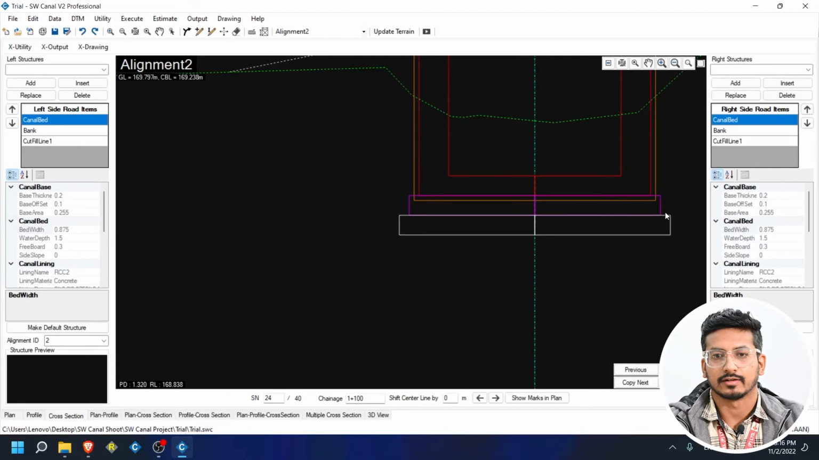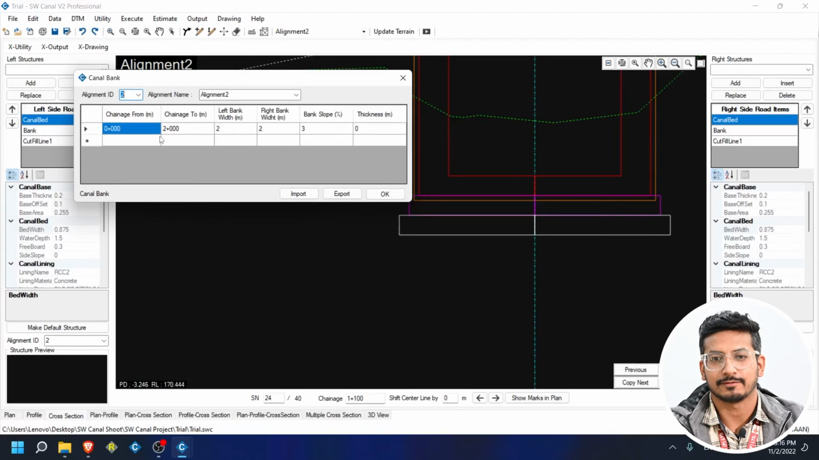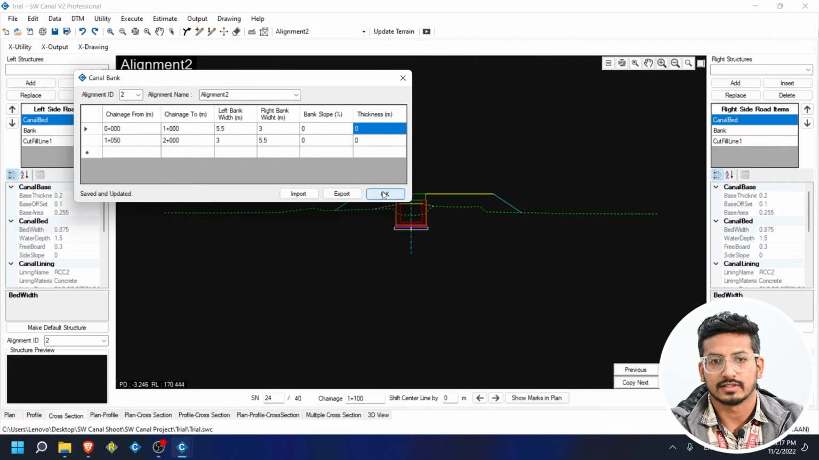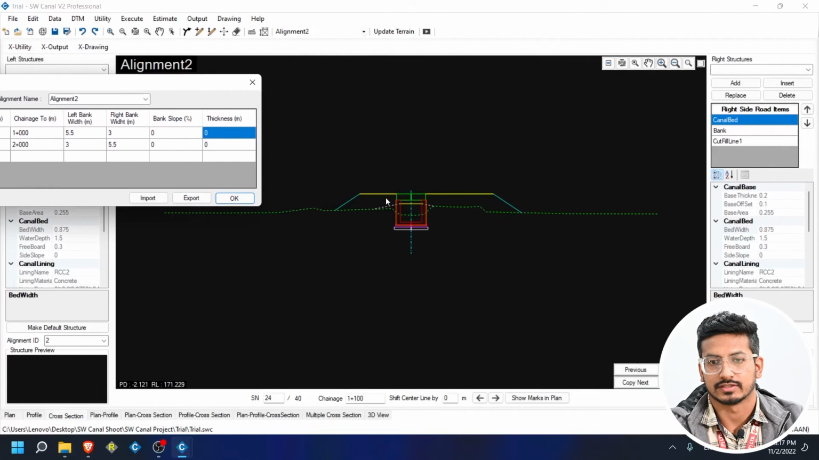Now to edit the canal bank, go to Data and go to Canal Bank. Let's put the left bank width as 5.5 meter and the right bank width as 3 meter for trapezoidal canals from chainage 0 plus 000 to 1 plus 000 and put the left bank width as 3 meter and the right bank width as 5.5 meter for the chainage 1 plus 050 onwards. Put the bank slope and the thickness as 0, then click on OK. You can now see that the bank width has been changed.